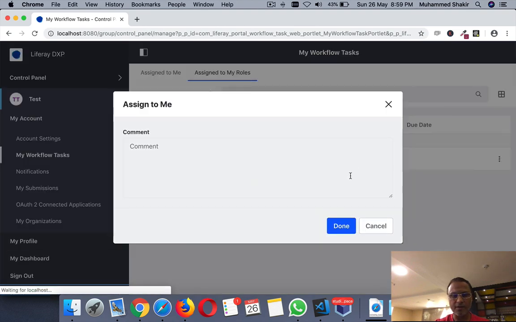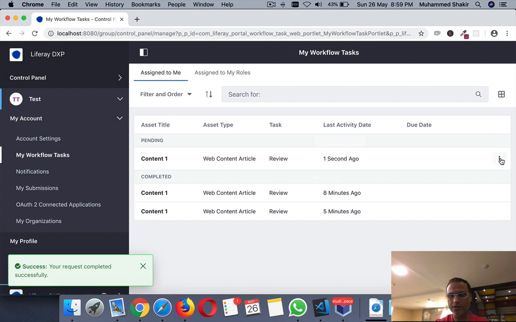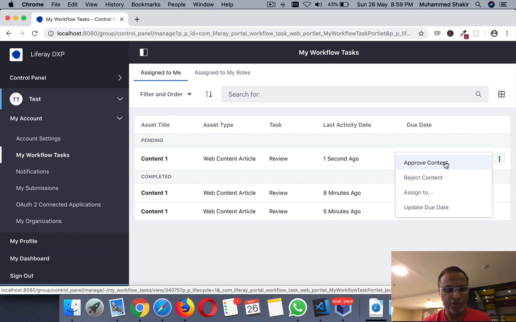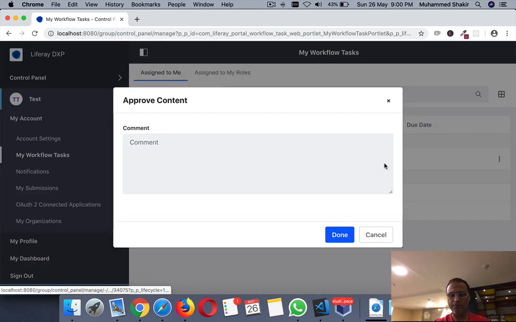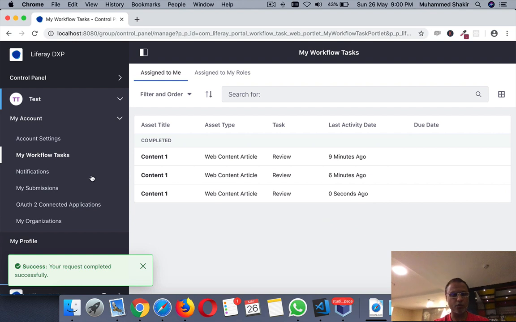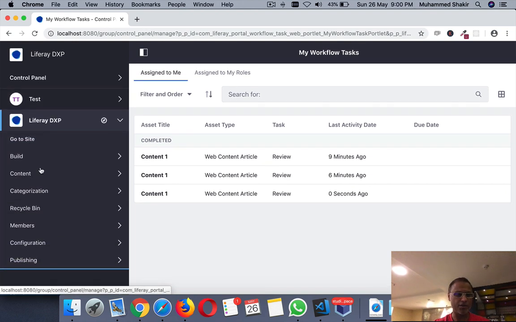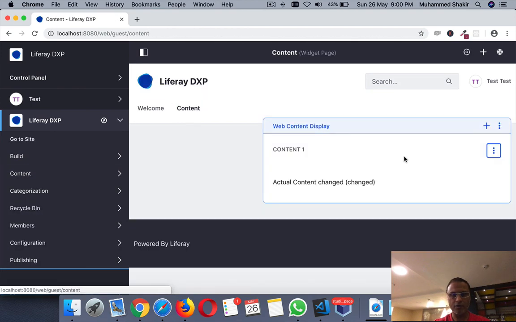Ideally this will not be assigned to myself, of course this will be assigned to someone else. I go back here, and when I click here, you see I've got two options. One is approve content and the other is reject content. This is exactly based on the transitions that are available. So that's how it is, as simple as this. I'll just simply say approve content, and once that approve is done, it goes to the end state, and the moment it goes to the end state, it is actually published. So when I go to web content, or else let me go to the site, and then when I go to content, you will see the changed content over here. So that's how it is.